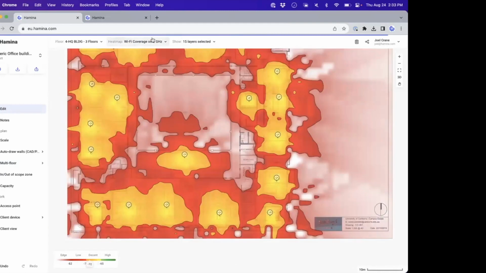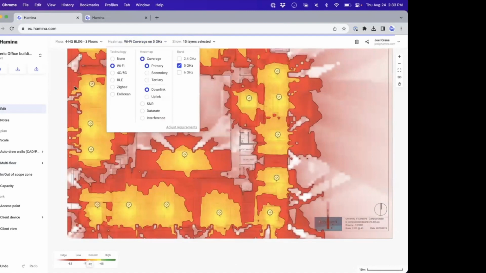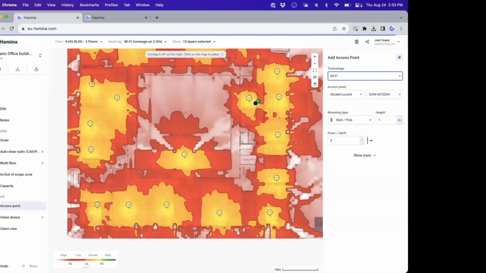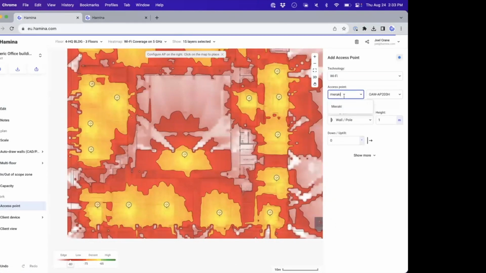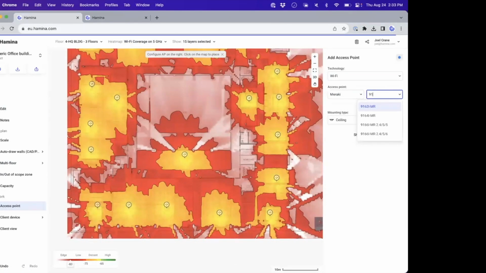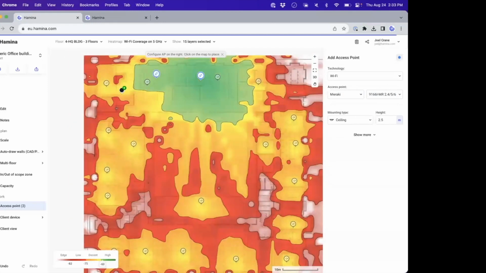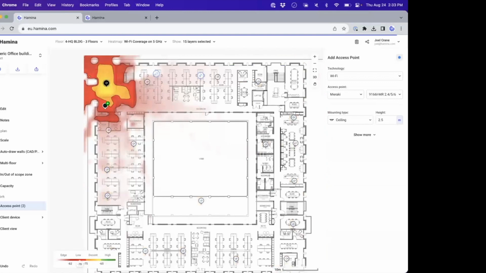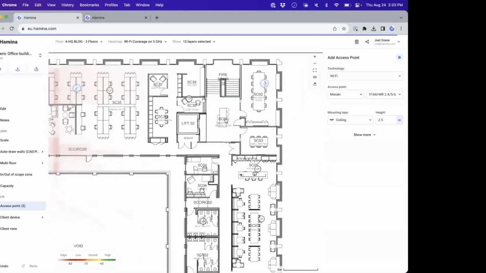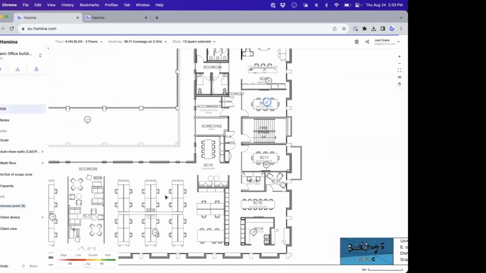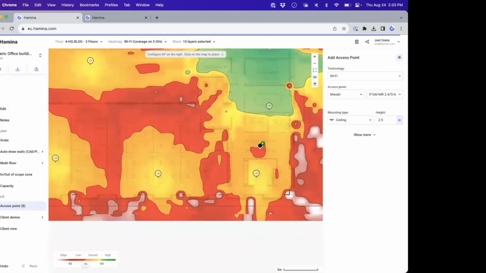So let's just finish planning out this floor really quickly. We'll go turn on our access points again. Let's see, I'm going to go with the Meraki 9166, and we'll go with 3 bands. And I won't even do a perfect job on this floor. We'll just hit the conference rooms really quickly. So we'll put one in that conference room, one in that conference room, one here, one here, one here. Let's see, we'll do one right there. Let me just select that.